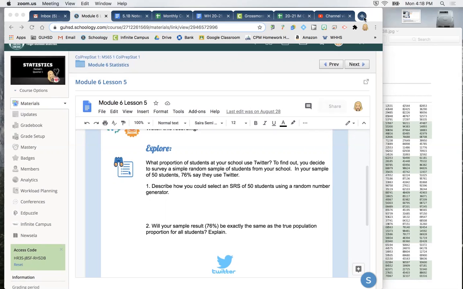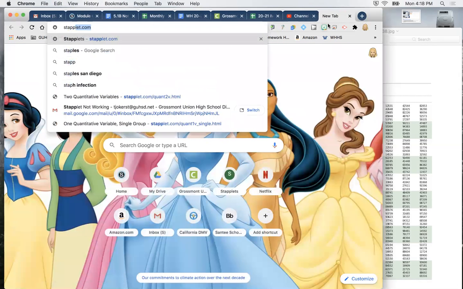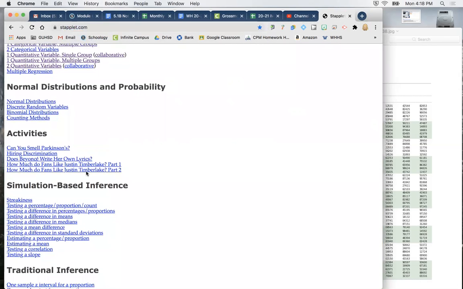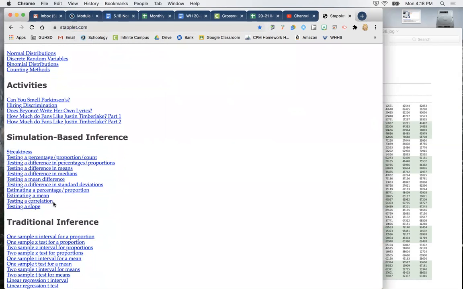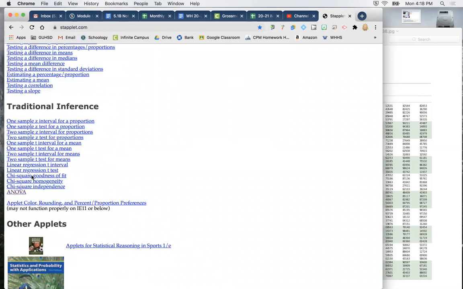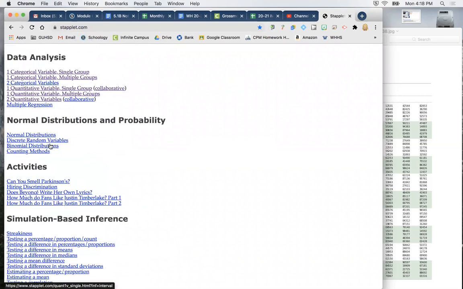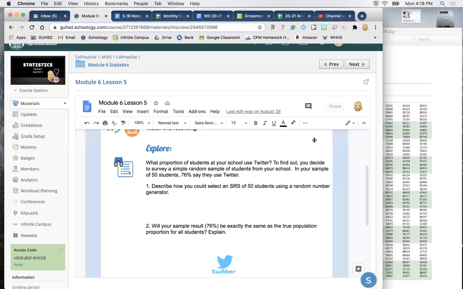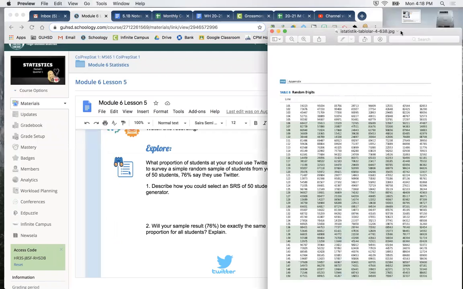I wonder if our Stapplet does it. I'm going to check really quick. We're going to kind of shy away from it, so I'm not going to take too much time to do that. Let me see. Simulation. No. I actually don't see the random number generator on here. Okay, so I'm going to shy away from that anyways. That's not what we're going to be doing in this class. Instead, what we're going to be doing is using this table.